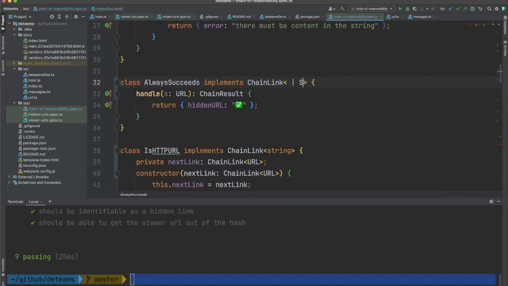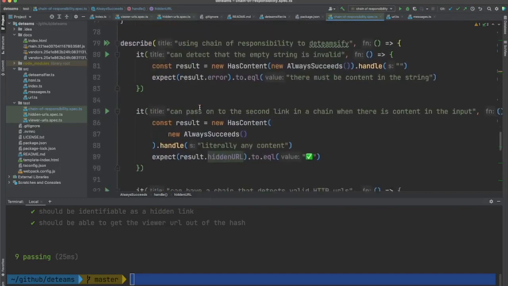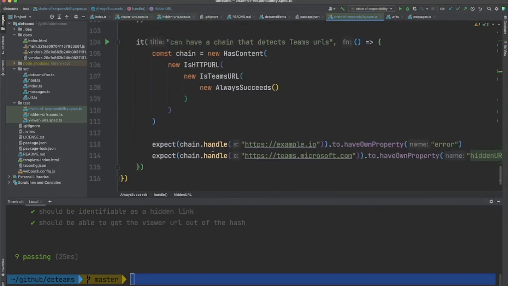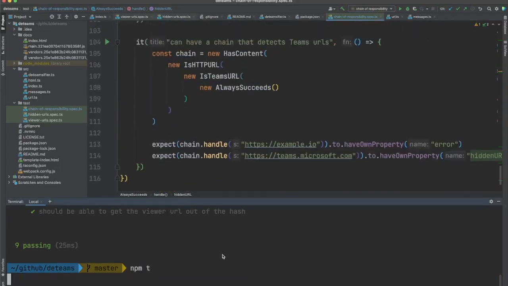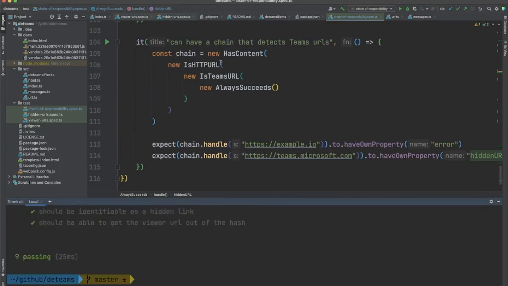Fun. Can we say that it's string or URL? And that this is string or URL? Yes, we can. Brilliant. I really do love some of how the TypeScript type system is set up. Tests should still pass, and they do.